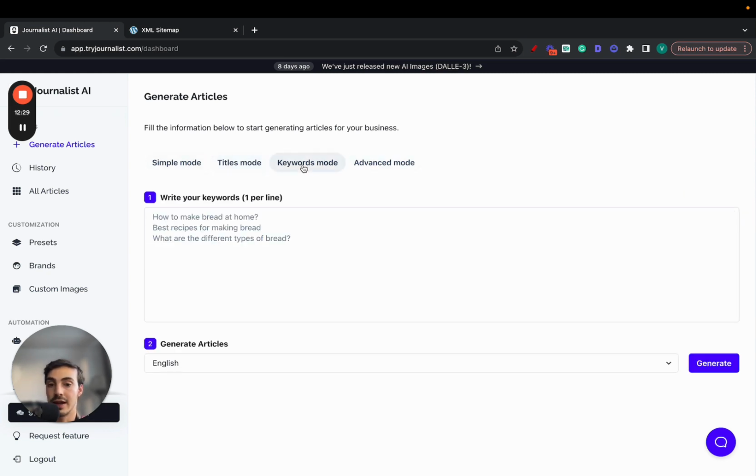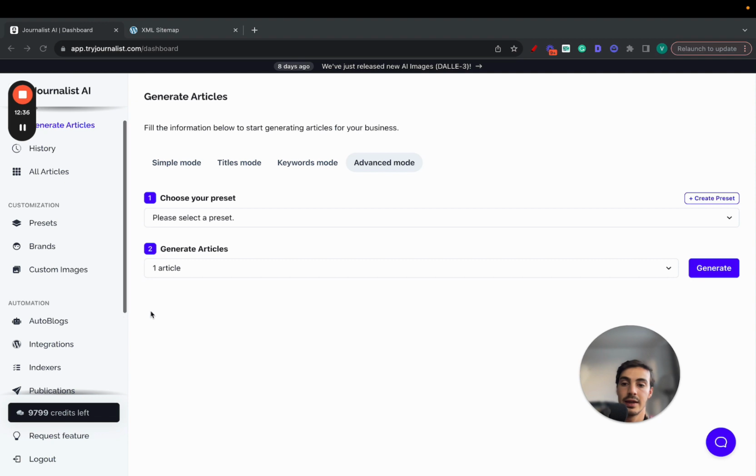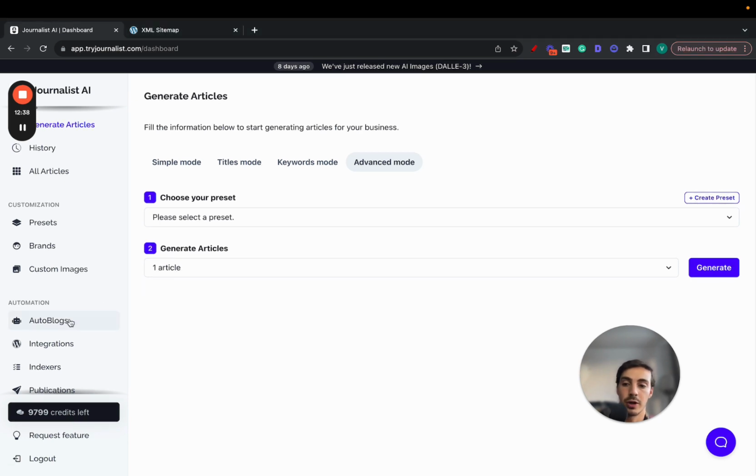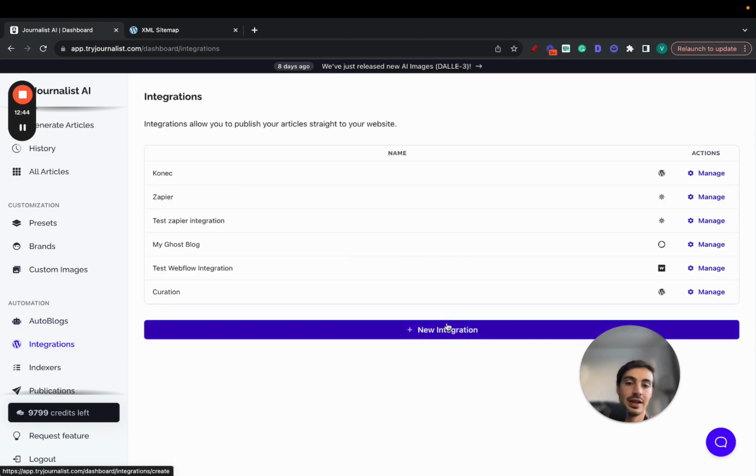Again, we could do this with one of these 3 modes, but the advanced mode gives us a bit more freedom. Now, while that generates, I do want to show you how we're going to automate this. We just go to Autoblogs, and we have to create a new Autoblog. Before that, we do have to go to integrations and click create new integration.